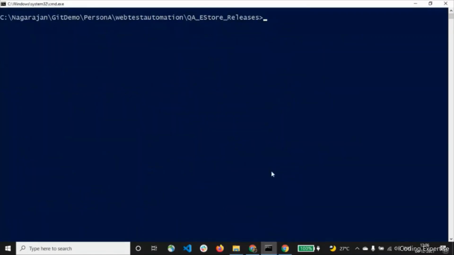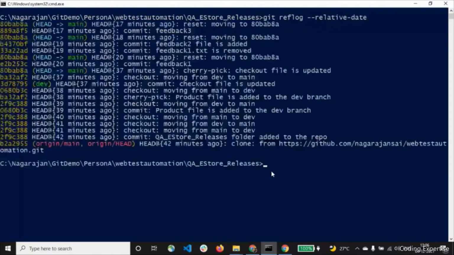One more command, git reflog. This basically shows the complete history of the local repository, I mean the chronological history of a local repo. Okay, let me put git reflog --relative-date. When I put this command, you will see the entire information. So right from cloning, it gives information about the commit, checkout details, and cherry pick. So these are all the operations that we have performed on this particular repo, right?